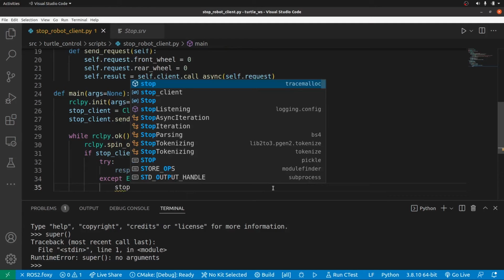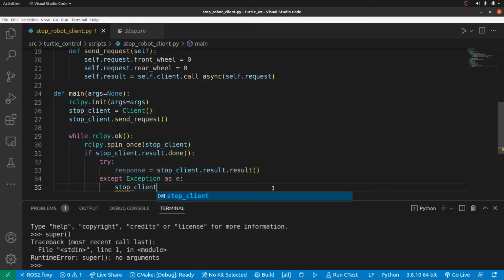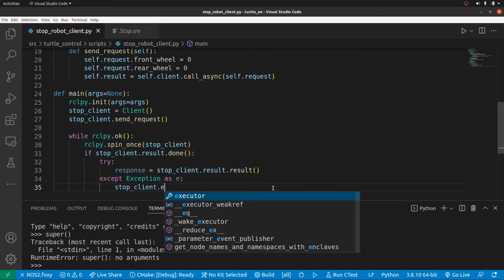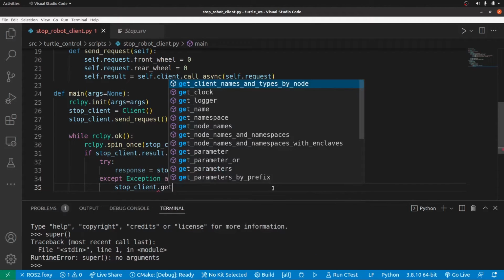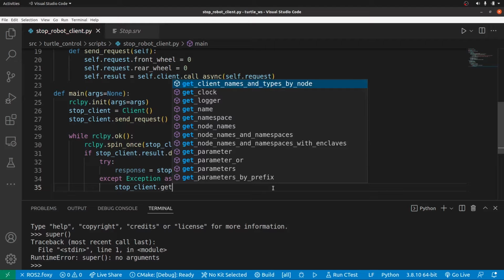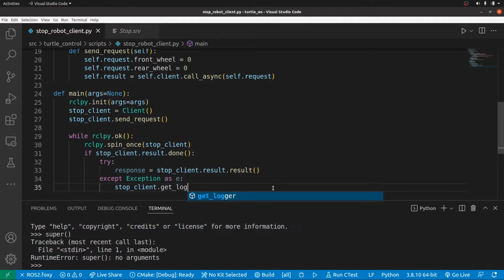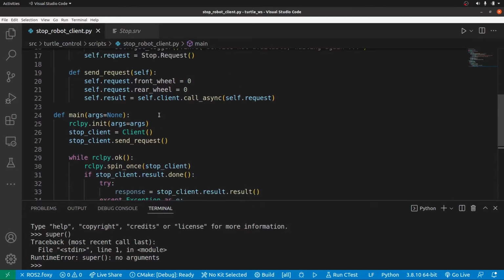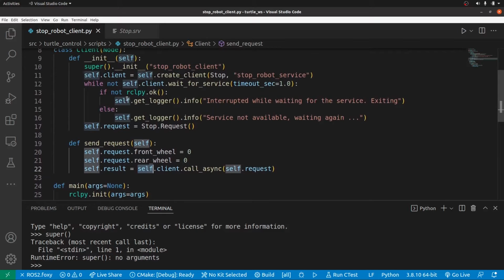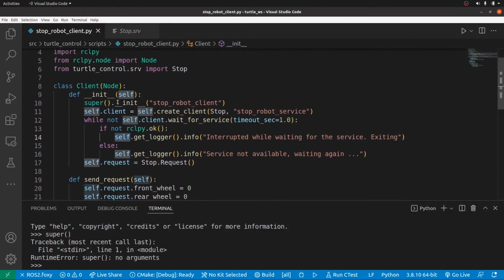So we can then stop clients. Now you will notice something. We say stop client dot get logger. We cannot use the self again, unlike the place where we use self dot get logger, because we are already inside the constructor and we are accessing the node directly.